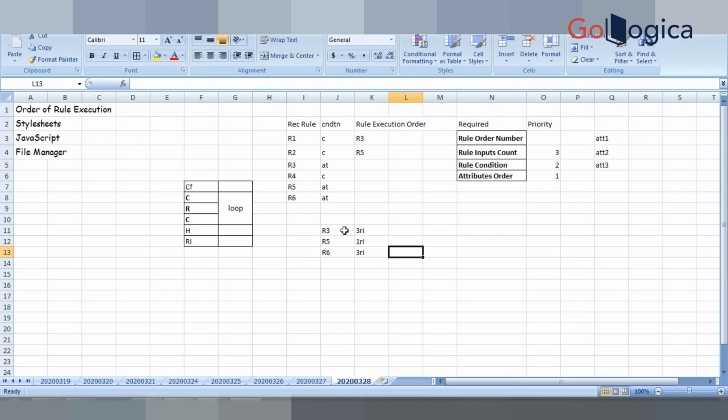So we filter the rules based on the priority order. Then we shift to rule condition. Rule condition has second priority, and it has 2 types: one is always true, one is condition based. Always true we need to pick first. So we filtered the always true rules. There are 3 rules: rule 3, rule 5, and rule 6. Okay, that's fine. So we filtered all these 3.